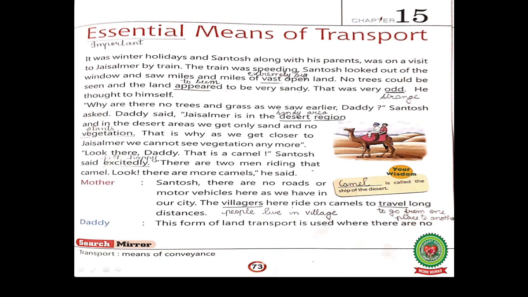Daddy said, Jaisalmer is in the desert region and in the desert areas we get only sand and no vegetation. Underline desert region, write down the meaning: sandy area. Underline vegetation, write down the meaning: plants. Daddy told, Jaisalmer is in the desert region and in the desert areas we see only sand, no plants.